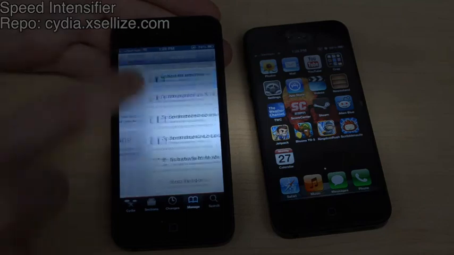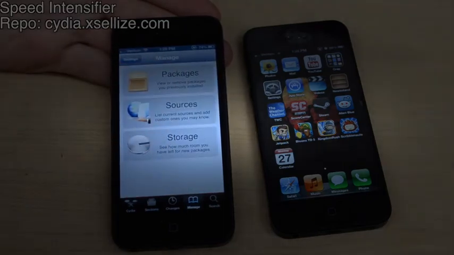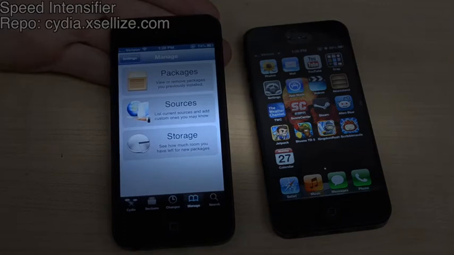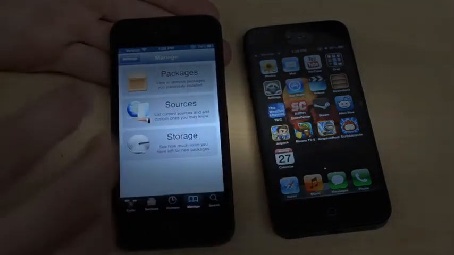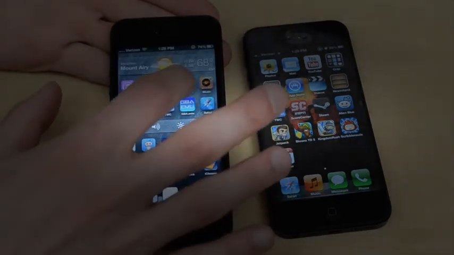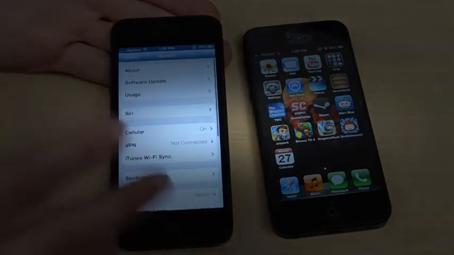Repo, so you want to go back to your sources and add cydia.xlize.com, and I'll have that in the video so you guys can see that and add it yourself. So you want to go into that repo and search for Speed Intensifier, and once you find that, what it does is it speeds up all the animations on your phone.